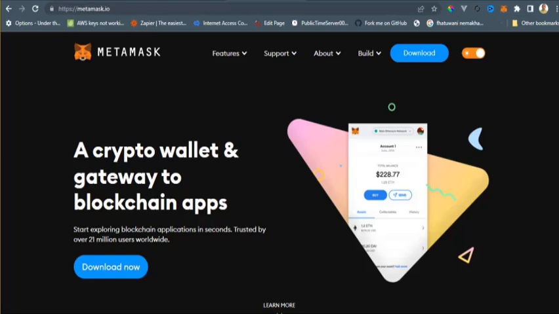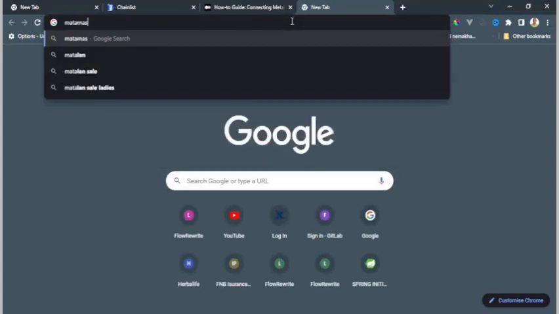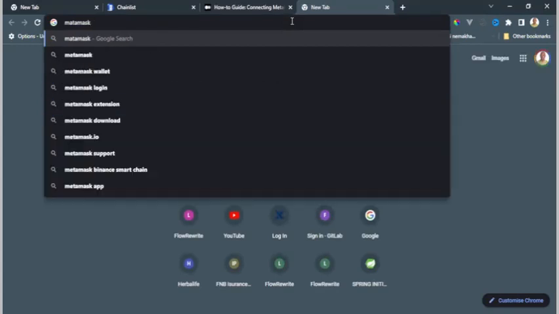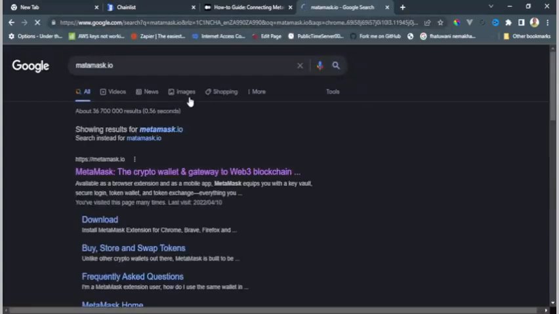I will now take you through the steps to create a Metamask wallet either on your laptop or mobile device. It is important to remember that Metamask can be installed as a browser extension or as a mobile app. It is supported on both Android and iOS mobile devices. There are two ways to install Metamask as a Chrome extension on your laptop. You can search for metamask.io on your browser, then navigate to metamask.io to download Metamask as a Chrome extension.